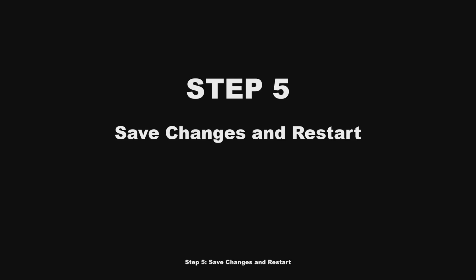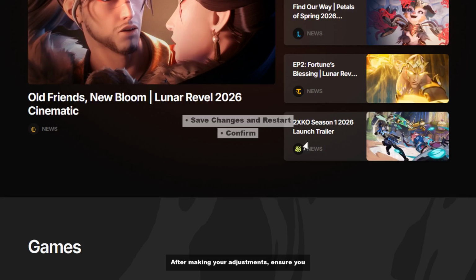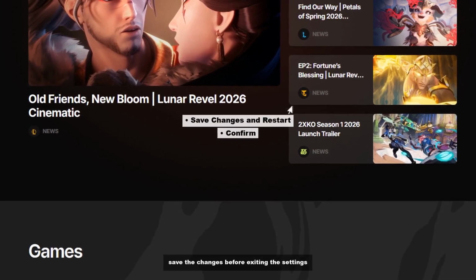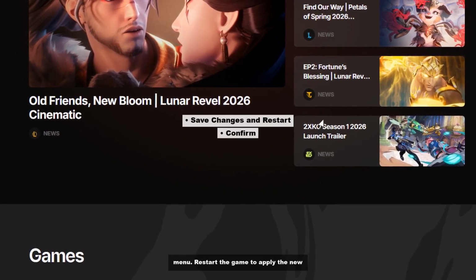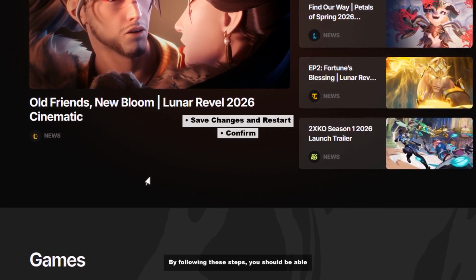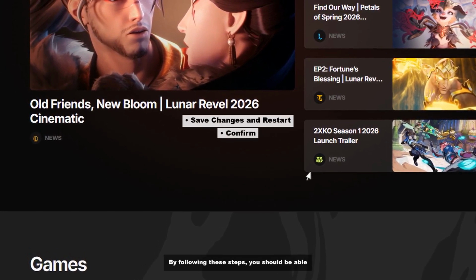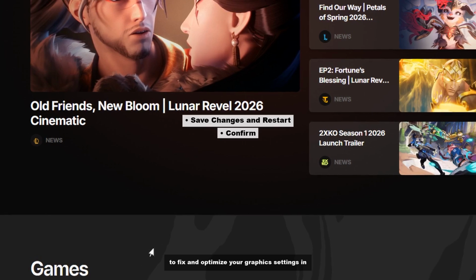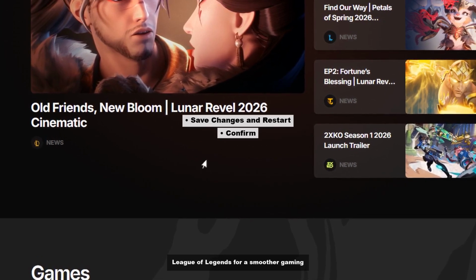Step 5. Save changes and restart. After making your adjustments, ensure you save the changes before exiting the settings menu. Restart the game to apply the new graphics settings effectively. By following these steps, you should be able to fix and optimize your graphics settings in League of Legends for a smoother gaming experience. Enjoy your game.